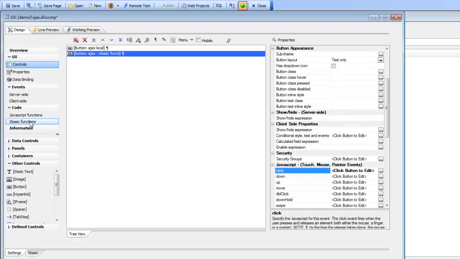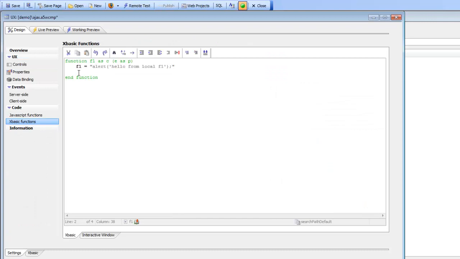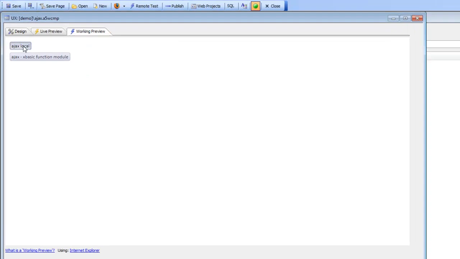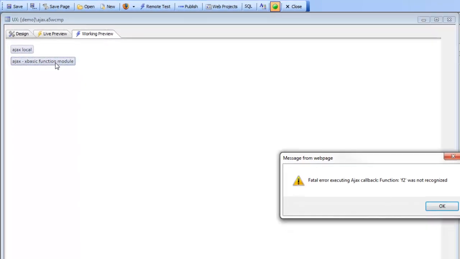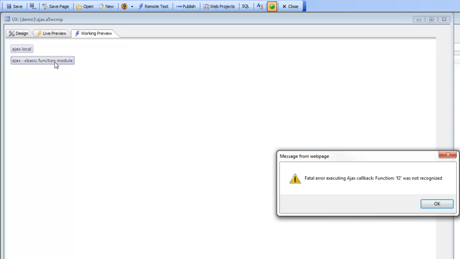However, when we go look in our XBasic function declarations, only the function F1 is defined over here. So when we press the first button, we get a response, but when we press the second button, we get an error because F2 is not defined. Now, an XBasic function library is an external file that lets you define a bunch of functions that can then be shared among multiple components, and then you can link the function library into the component.